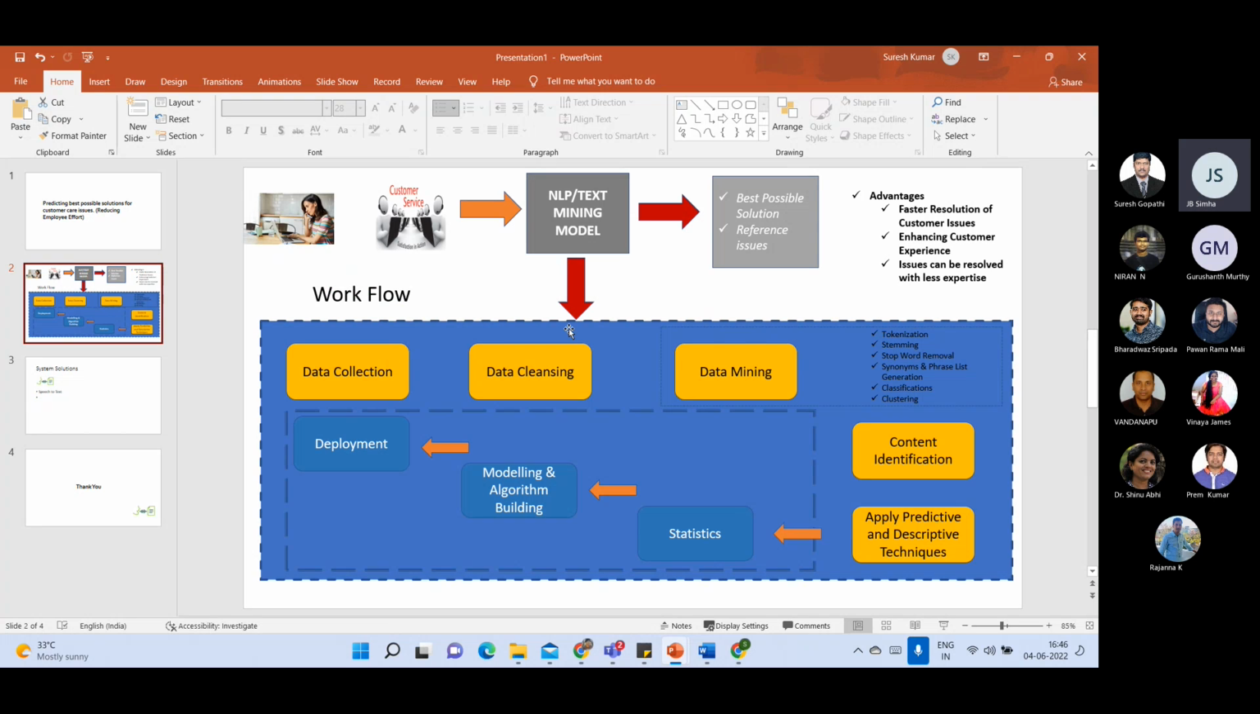I'm not getting the difference between data mining, predictive techniques, modeling and algorithm building, statistics. Too many hodgepodge things have been connected. Yes, I can make it as one. I can remove and make it three.